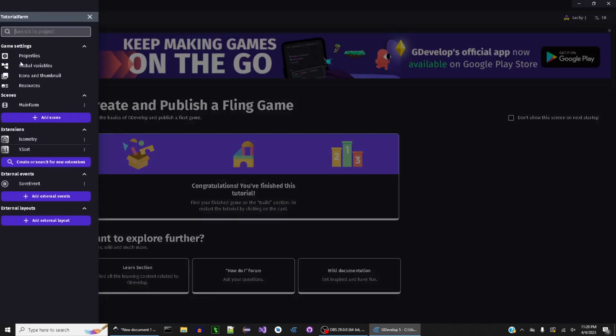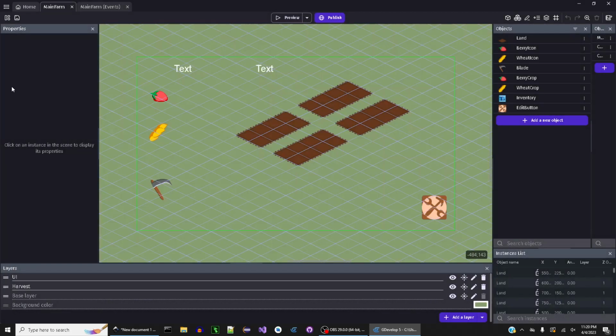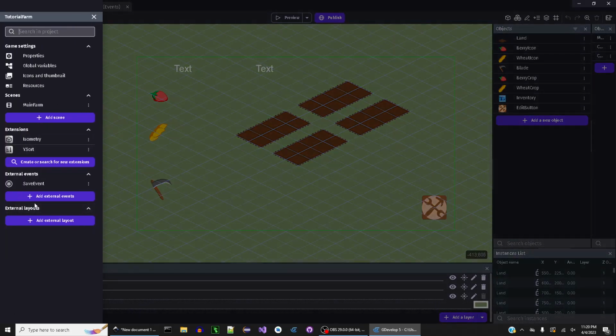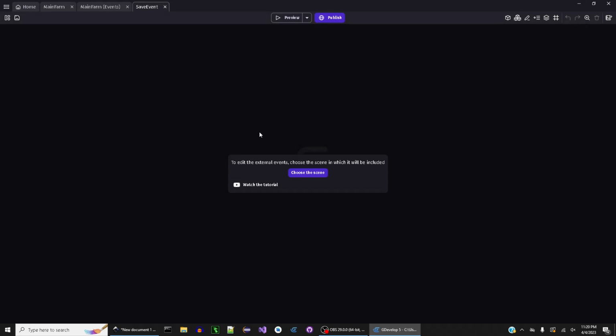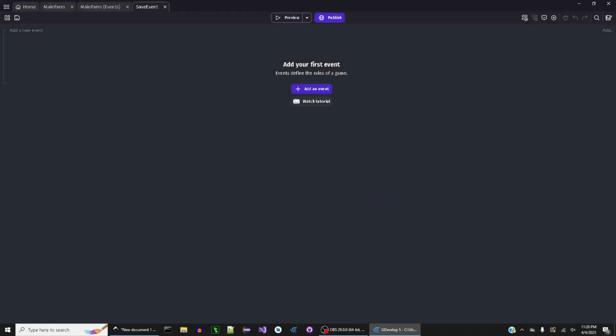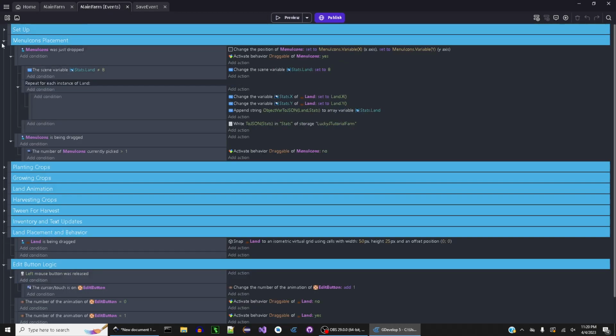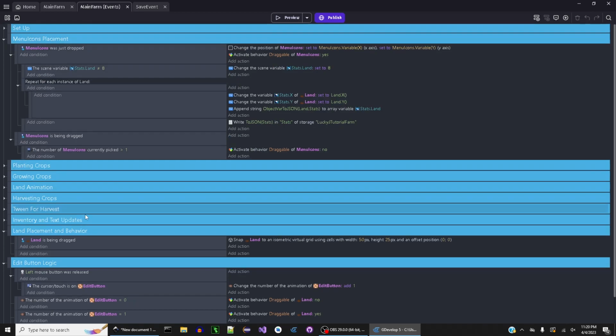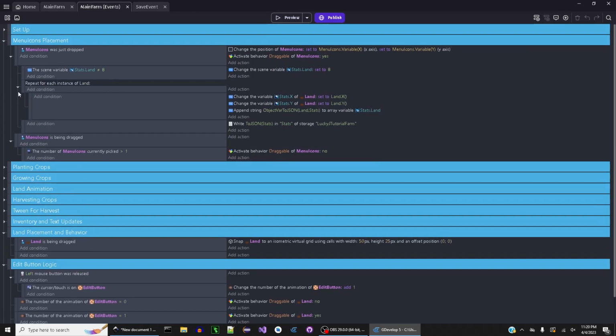Okay, so now we got that done. Let's open that back up, and we'll open up our external event, our save event. We got to put it on main farm now because I changed the name. All right, so now let's go back into our farm events and let's look at the ones we want. And we want to copy our save events so that we can also use them on our save button, and we'll just save a couple extra steps.